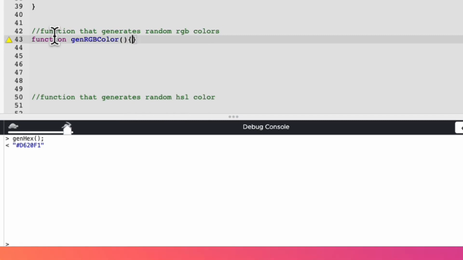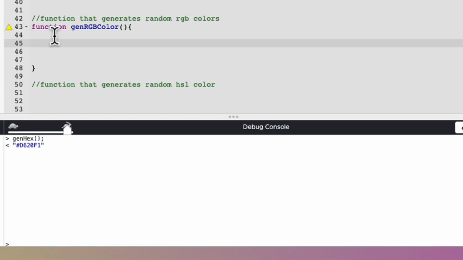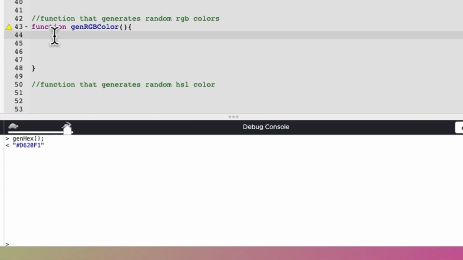There's the complete syntax of our function. There's nothing in it yet, so we're going to do some stuff now. RGB is comprised of 3 values. That's R for red, G for green, B for blue. So we're going to need to have a loop that turns 3 times. I can use a while loop and have it check for a specific condition.